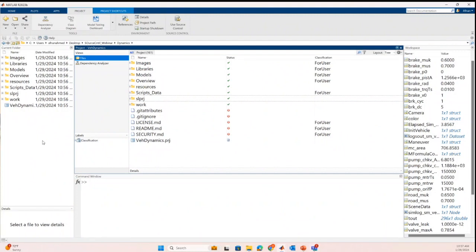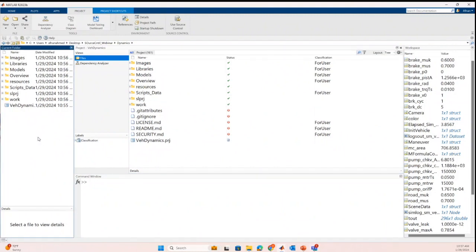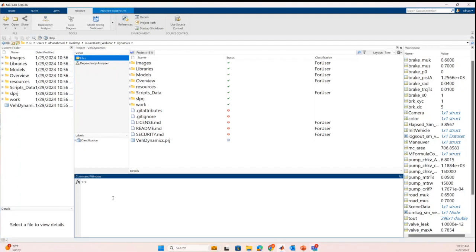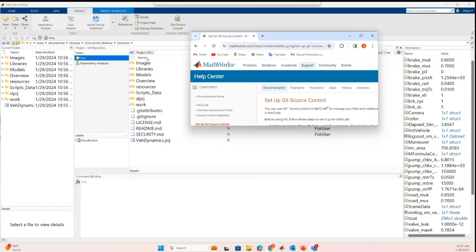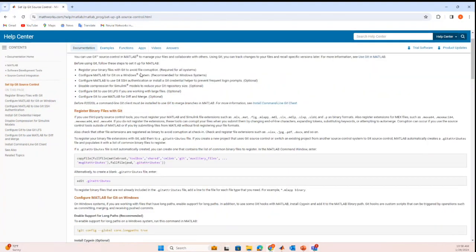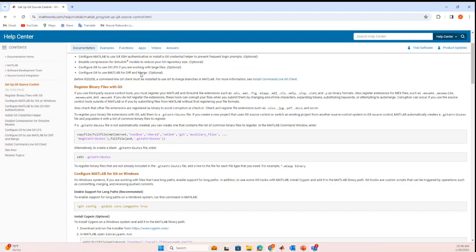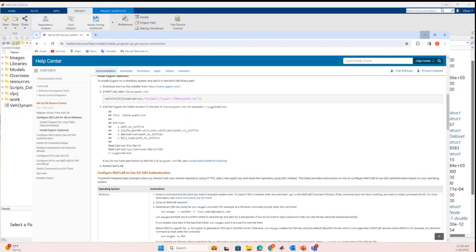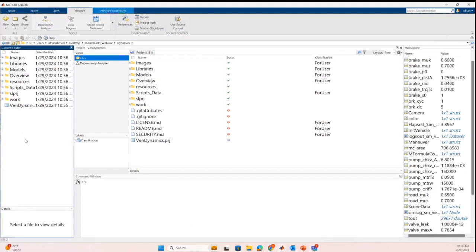Okay, so now we definitely want to integrate this with the source control so that we can make some changes and compare our changes. In case I don't know how to integrate with the source control, the best way is to start with the documentation. I can just go to the MATLAB documentation to set up the Git source control, and you will find all the details here. Okay, so to integrate this project with the source control, let me go to my source control first.